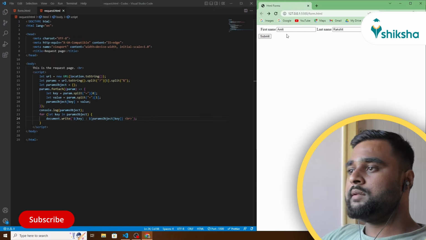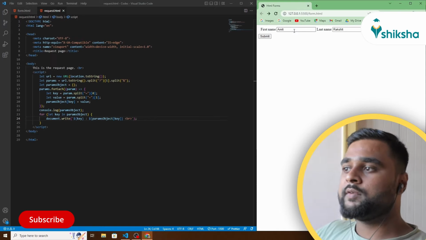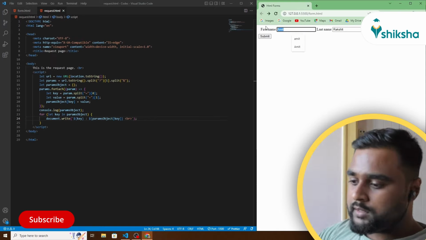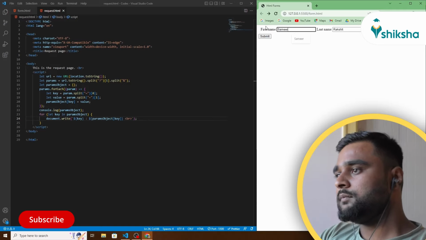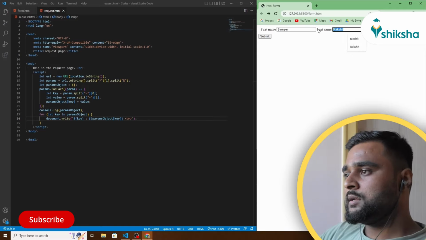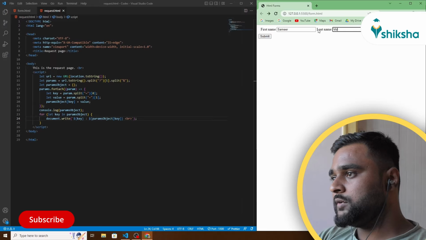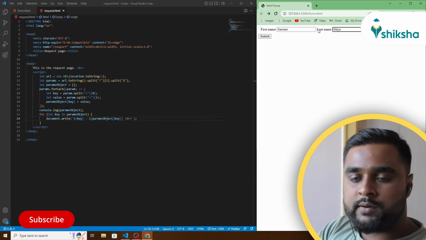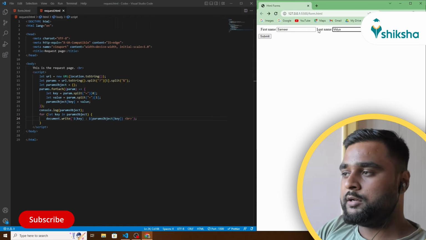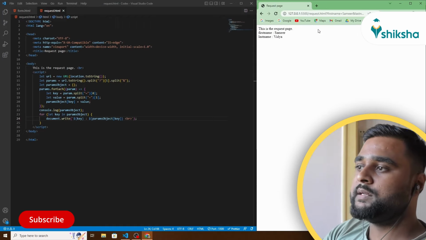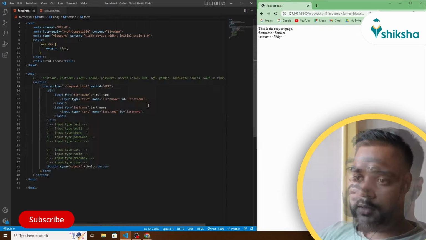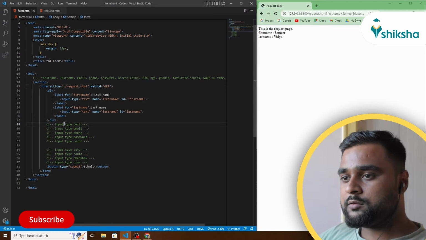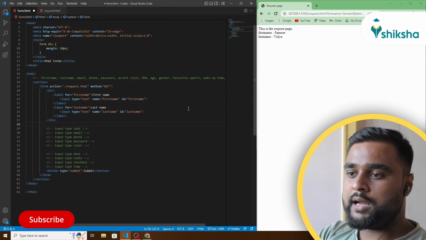Also, one more thing, since how the submit button is different, so if I put a name, let's say Samir, and last name as something, Vidya. So now if I press the enter key, it will also submit. So that's the benefit of having a submit button. Okay, so next up, we want to show how we can take emails as input.